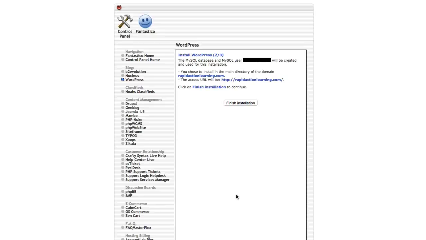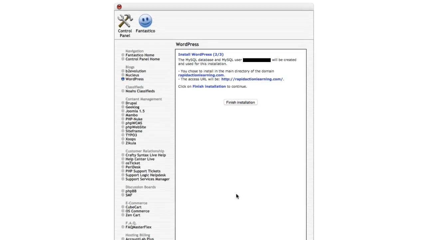Okay, so I've now completed my security details, and I've moved on and clicked install WordPress, and it's decided that it's ready to go, and it's going to now create my SQL database and basically do all the installation. So all I have to do is click finish install. So we'll click that.